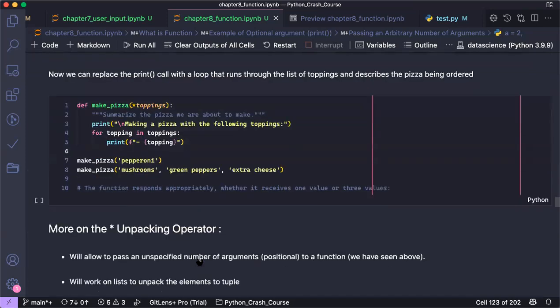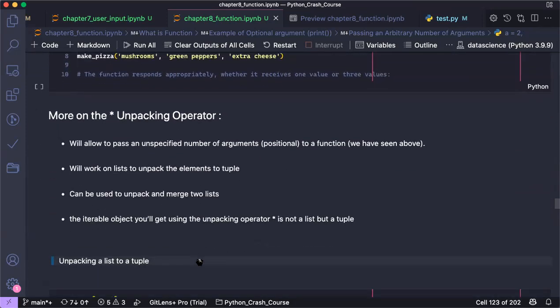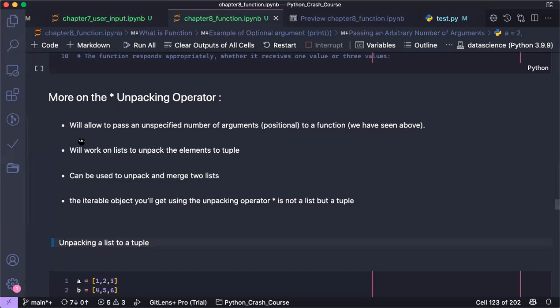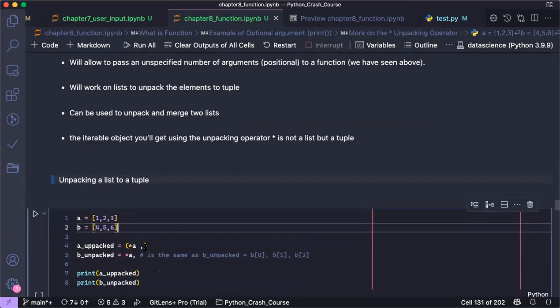That we can use that one. So more on this unpacking operator. This star is called the unpacking operator because it unpacks a tuple. But it can be used for many other things. It allows an unspecified number of elements. We use it to allow an unspecified number of arguments, and we can work on a list to unpack elements to a tuple. It can be used to unpack and match 2 lists and many things. So let's look at them one by one.